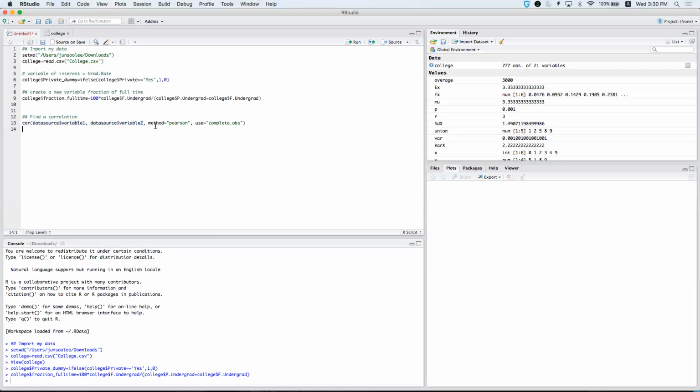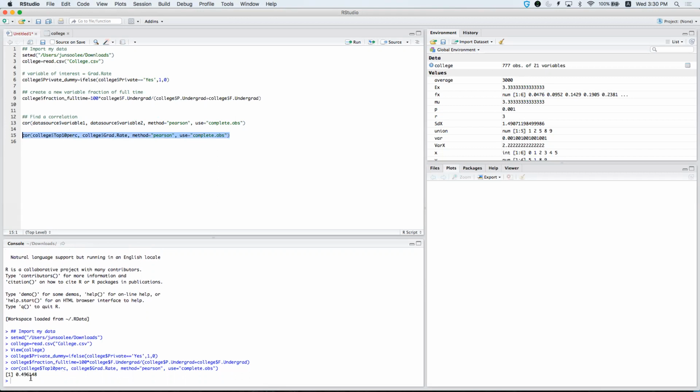Similarly, for example, I want to know the association between top 10% and graduation rate, which I showed you previously using a scatter plot. So boom, it's 0.49. Okay, so the correlation is pretty high. Previously in Excel, I showed you how to do that, but in our program, it's quite easy.